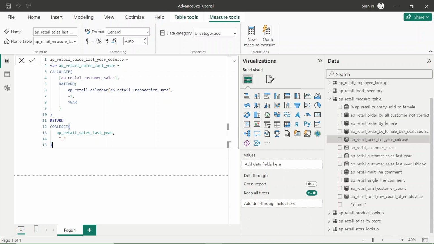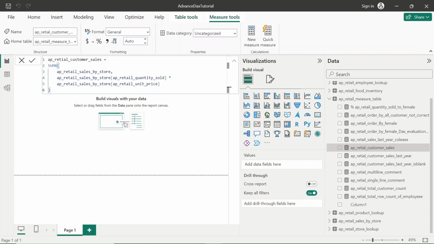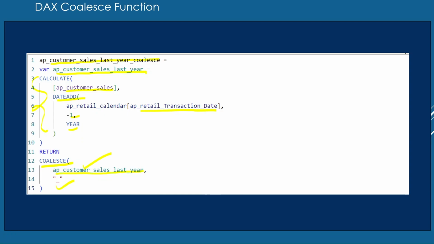We have also used this AP retail customer sales. So let's see the content of the AP retail customer sales. What it is doing is calculating the total sales. How is it calculating the total sales? It is calculating the total sales with the help of the total quantity sold into the unit price. Let me go to the PPT.